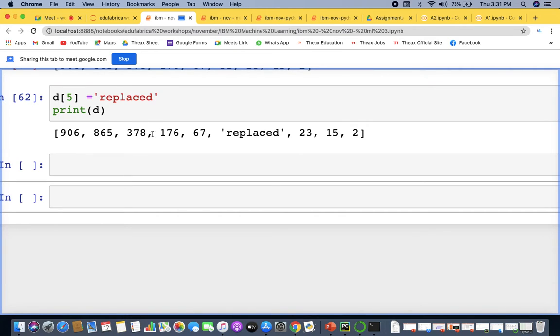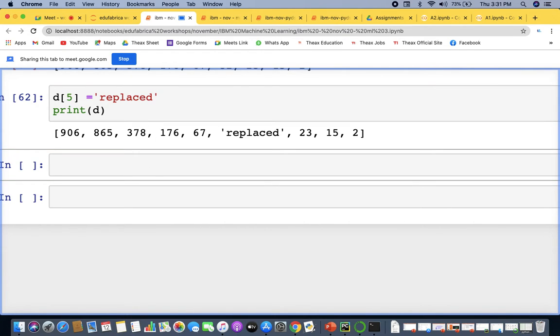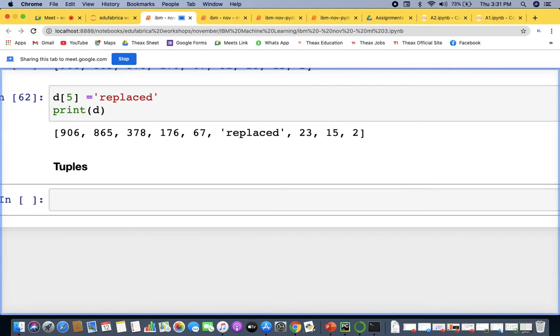Okay, now coming to the next data type, we have tuples. Here also the definition is quite similar, but the only difference is these are not mutable. And this question will come in your IBM examinations. These are not mutable, but the lists are mutable. That means in the tuples, like the list, you cannot replace or add or remove the elements how you do in the list, right? Those things cannot be done here.